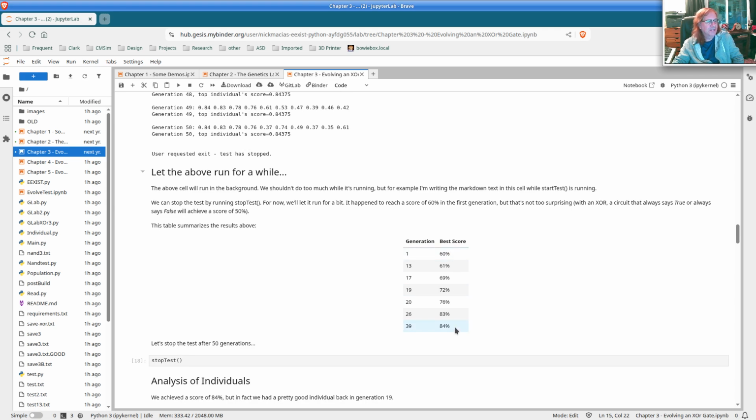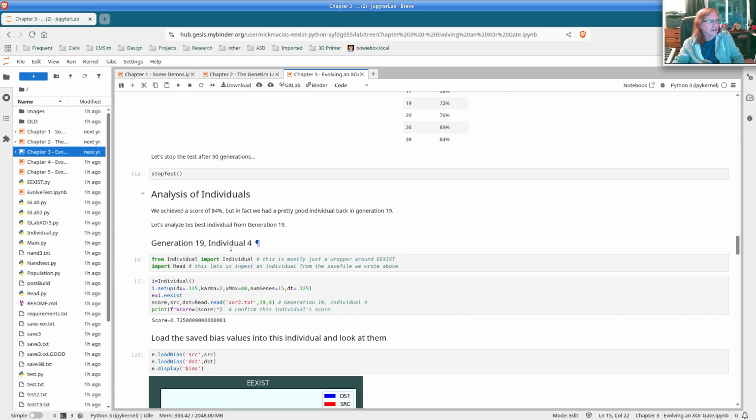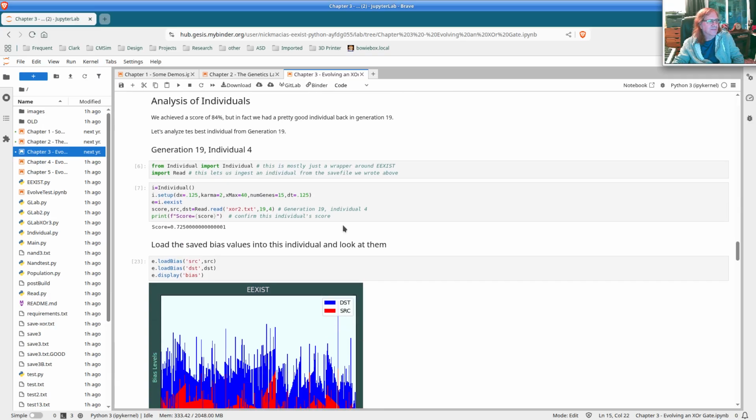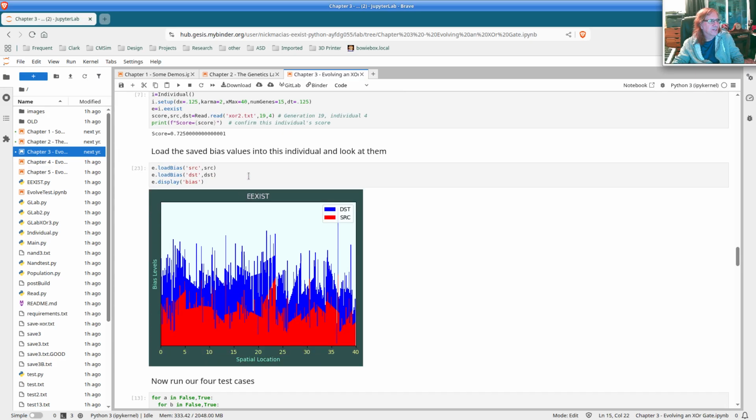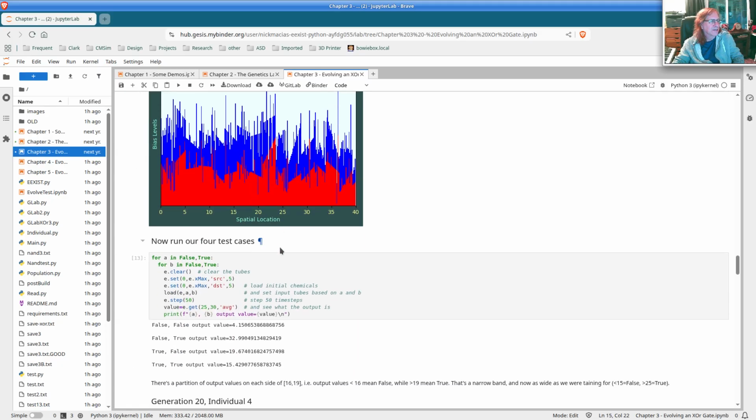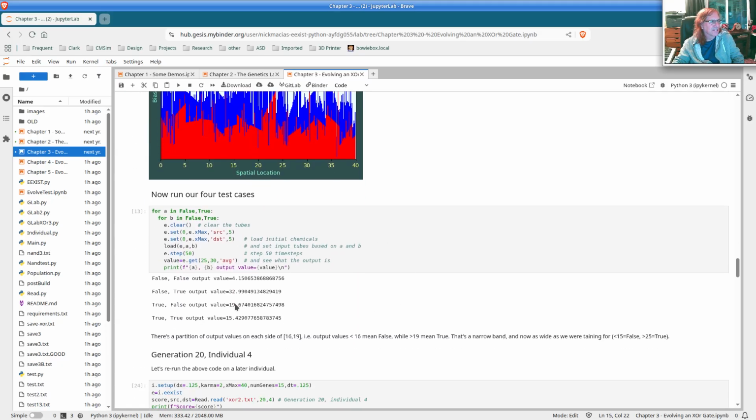Generation 39, we hit 84%, and we can analyze these individuals. So back at generation 19, individual 4, here's some code that basically just looks at that individual. So here's what the biases look like. You can see the effective mutation, so pretty high mutation rate. And then in our 4 test cases: false, false; false, true; true, false; true, true.